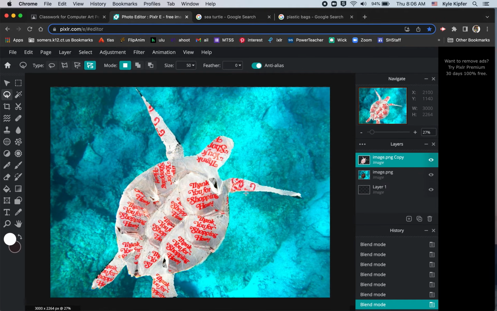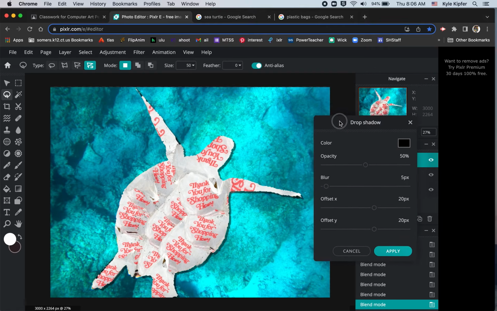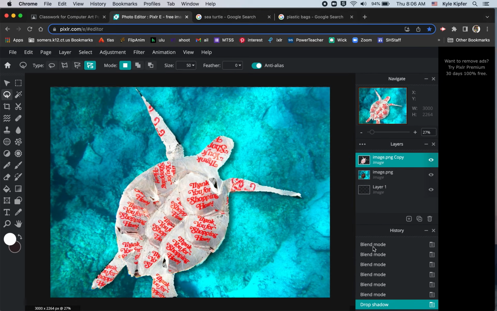The other thing that might be good to add is a little bit of a drop shadow. And so if we go to filter and down to drop shadow, we can add a little shadow coming off. I'm going to blur this shadow, but you can see the little shadow that comes off of what is my bags layer. You can change the offset so that it pushes it over to the side a little bit. And I think that a little bit of drop shadow is nice. It helps this appear like it's really part of the image there.